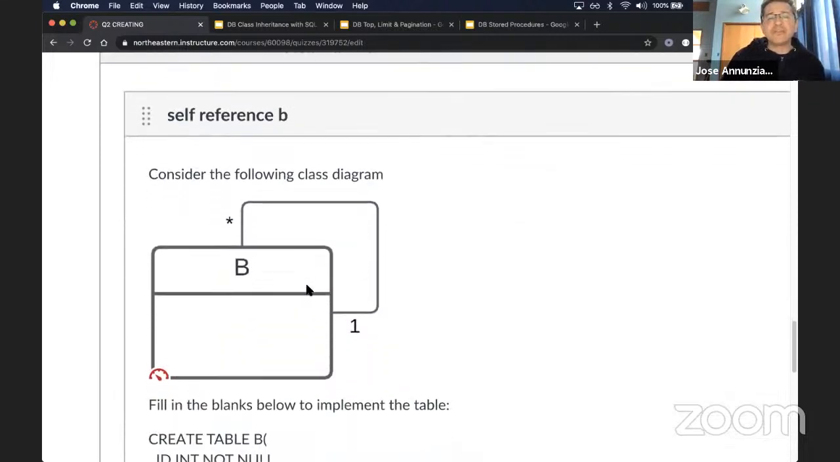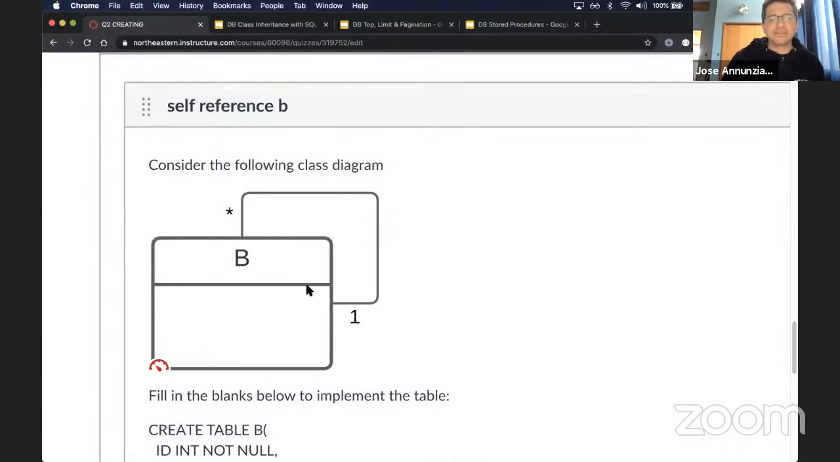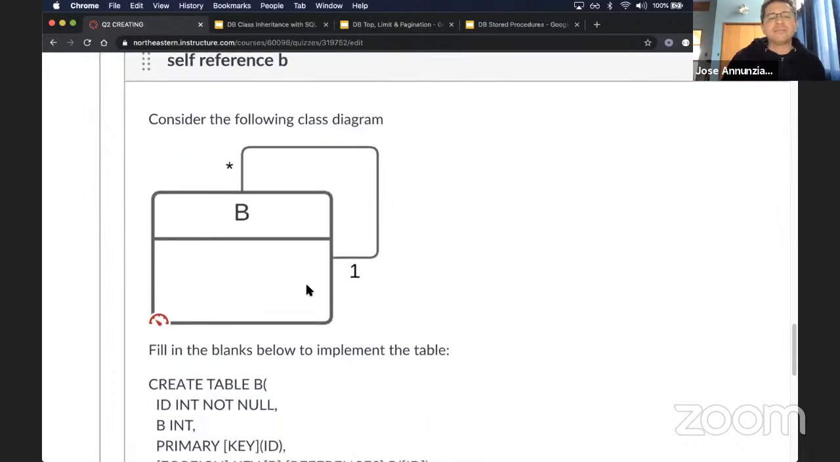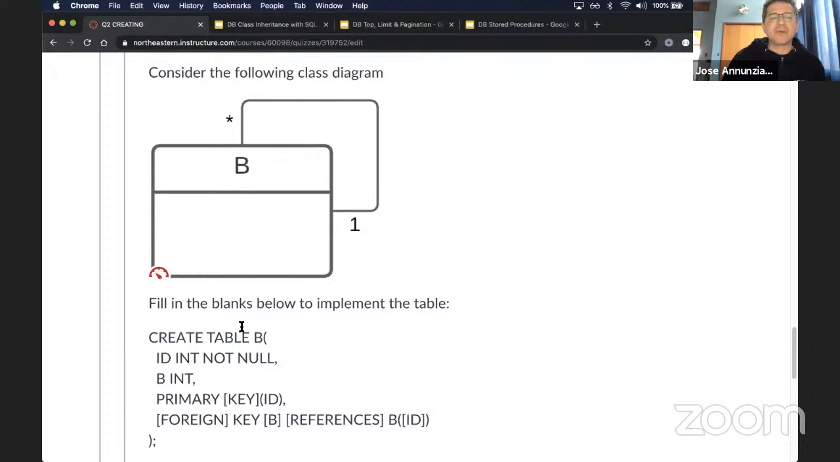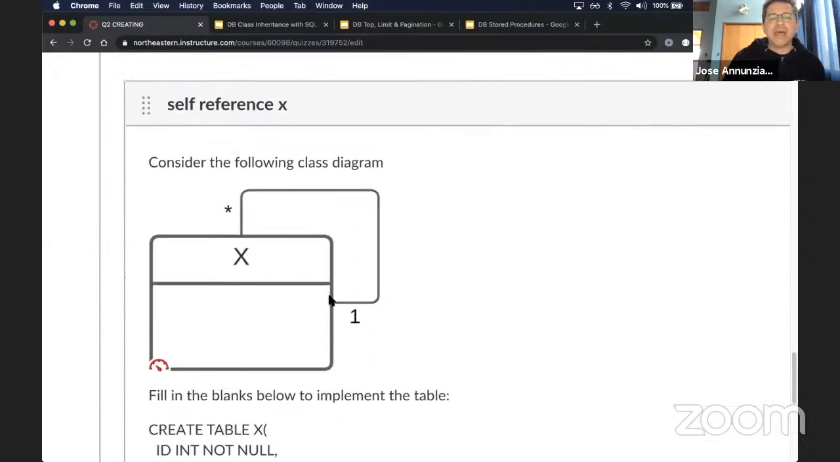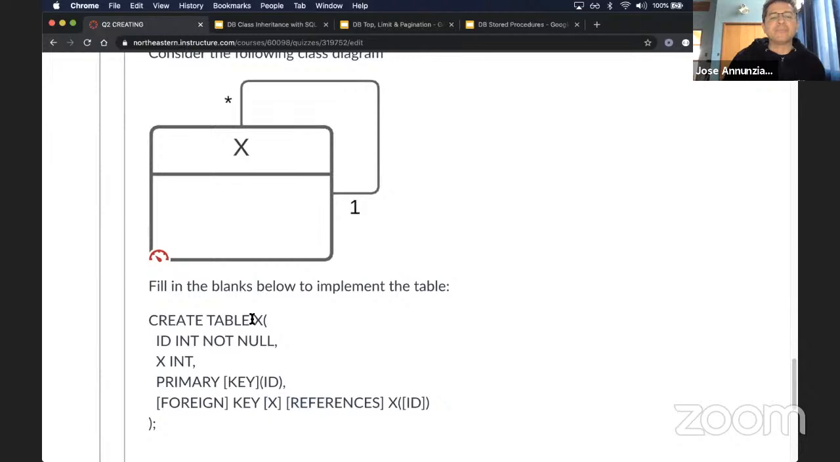For the self-reference, again, I think there were 3 versions of this, and we wanted to create a self-referencing table, right, where you had table B referencing itself, where you had B having its own primary key and then referencing itself in B, right? So same thing with X, where you have table X, and then table X has a primary key, which is also a foreign key that references itself, okay?